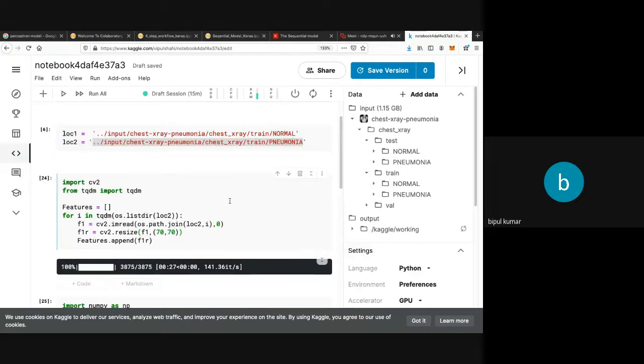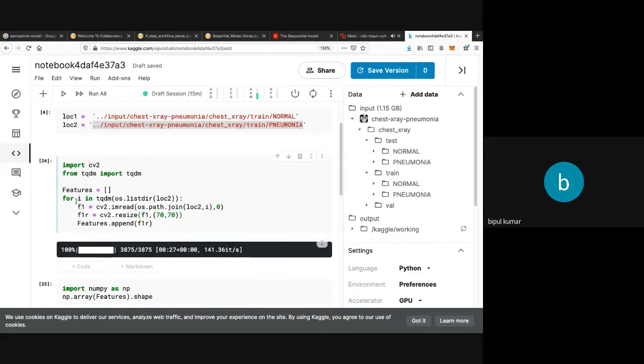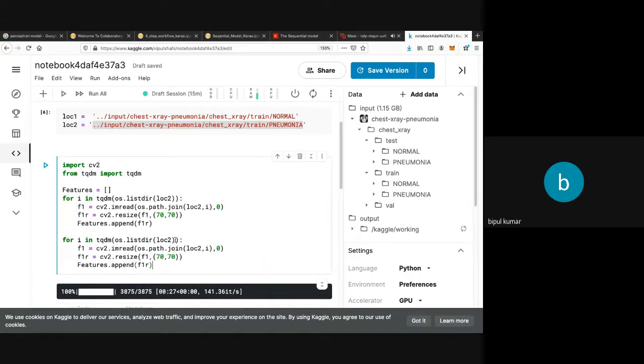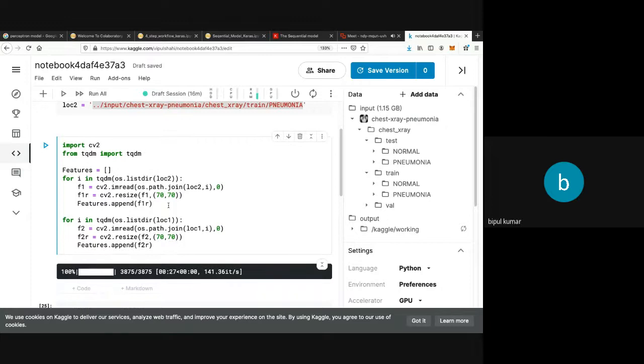There is no normal person. So what I can do is again use the same loop just below it. The location one will be used, containing normal. For the images we use f2 and f2r: os dot listdir location one, cv2 dot imread with the path joined, location one, cv2 dot resize f2, and append f2r to the features. That means now I am doing it for the second class also to increase my feature size. Right, so let's execute it.